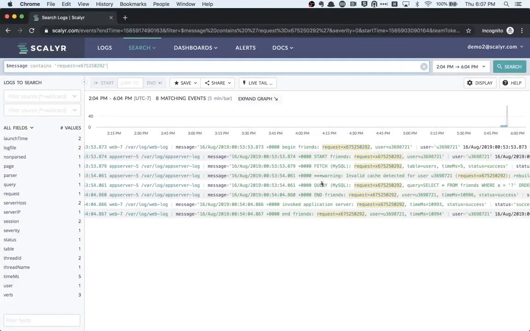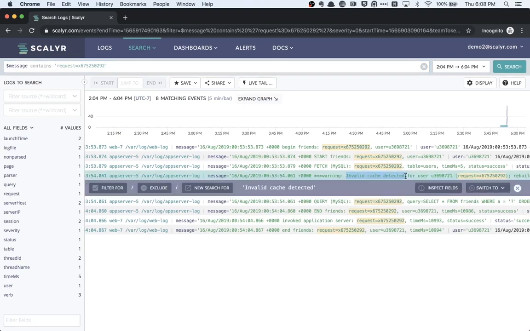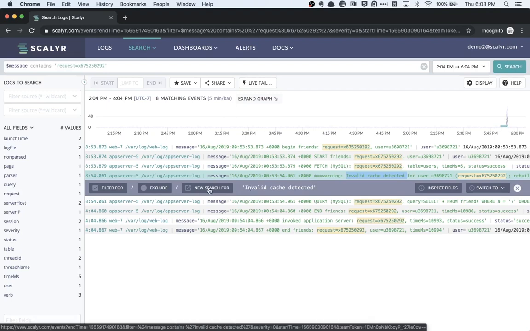And as I'm scanning through here, you'll see that I'm getting this error, invalid cache detected. Well, I wonder what that is. So, let's see how common this particular error is. Is this unique just to this transaction? Is it unique to one server? What's going on? So very easily, if I highlight that text, I get this set of options here.